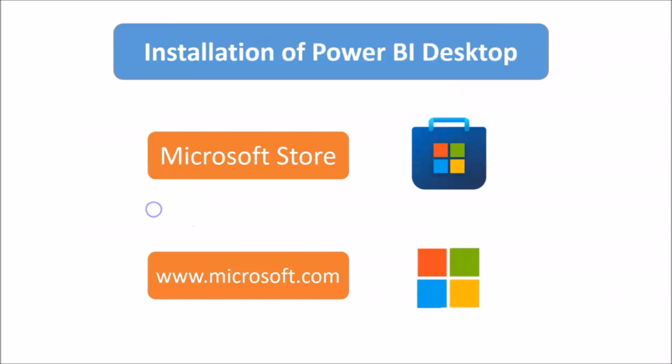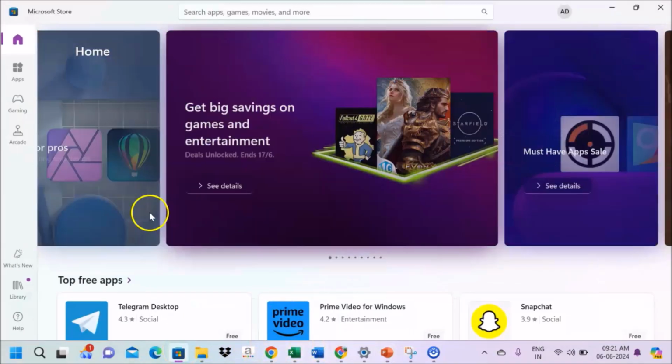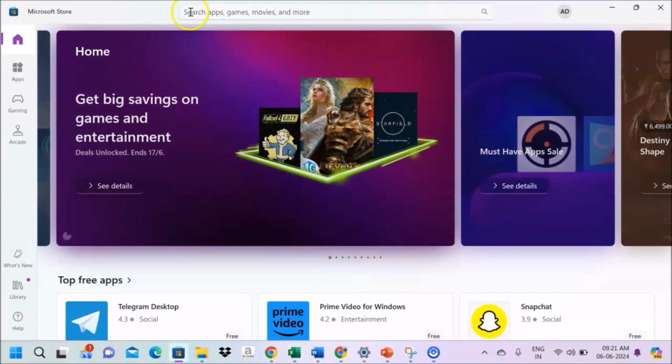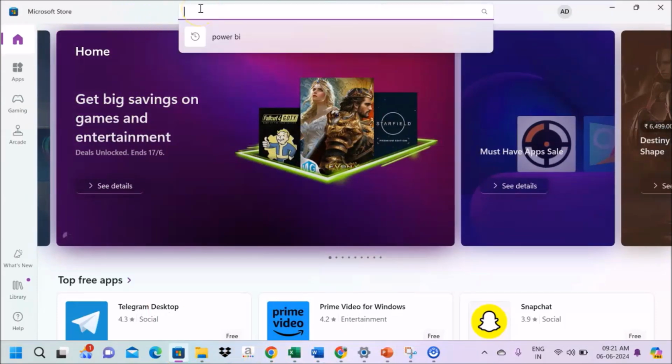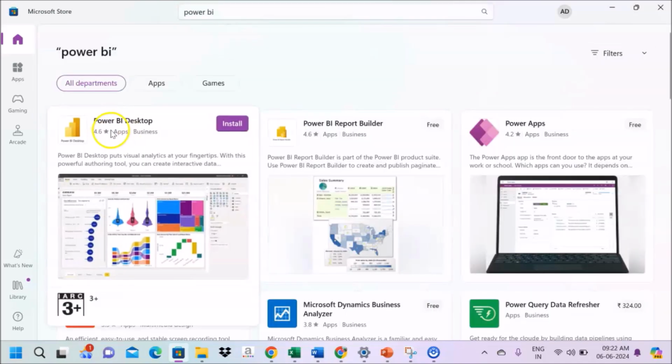So let's see it. We can install Power BI from two places. The first one is Microsoft Store and the second one is Microsoft.com. So we can see how we can download it. Let's go to Microsoft Store first. See, this is the Microsoft Store. Here we will write Power BI. Now it is coming. So we can install from here.